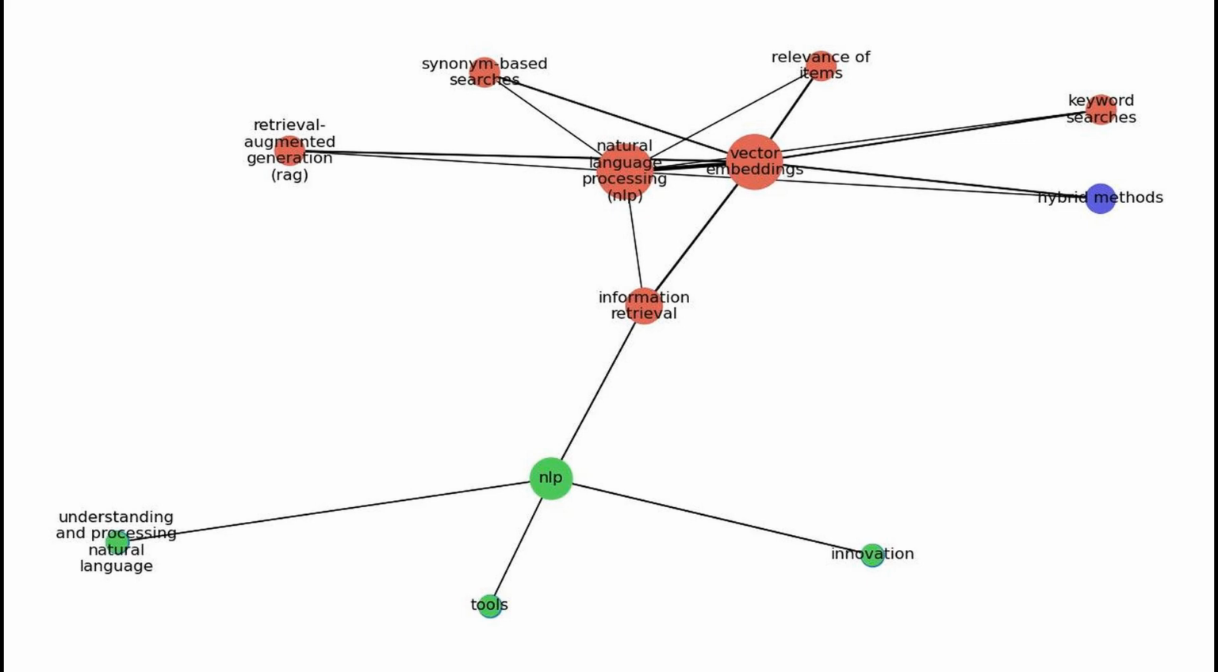2. Development of better models. The challenges identified can lead to the development of more sophisticated models that integrate various approaches, such as synonym-based searches or hybrid methods that combine keyword and embedding searches. This could result in systems capable of providing more accurate and relevant responses.